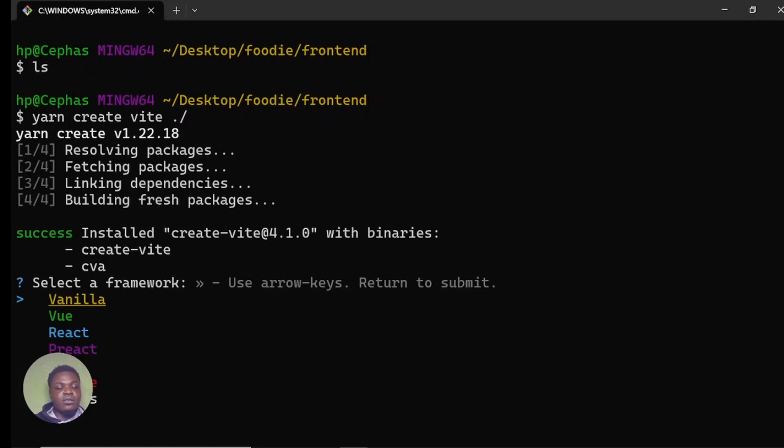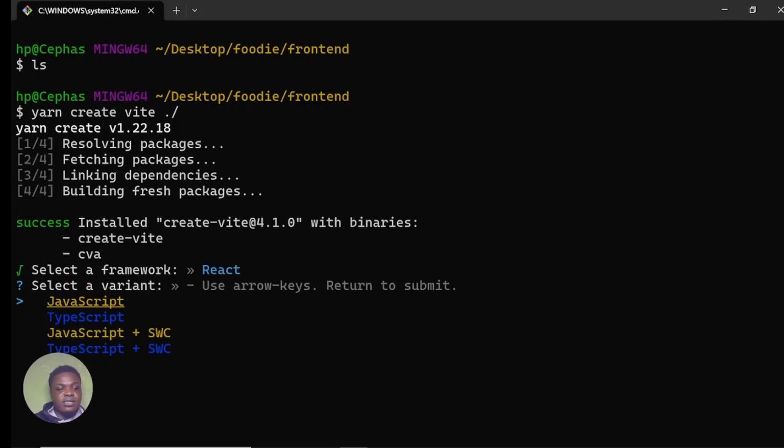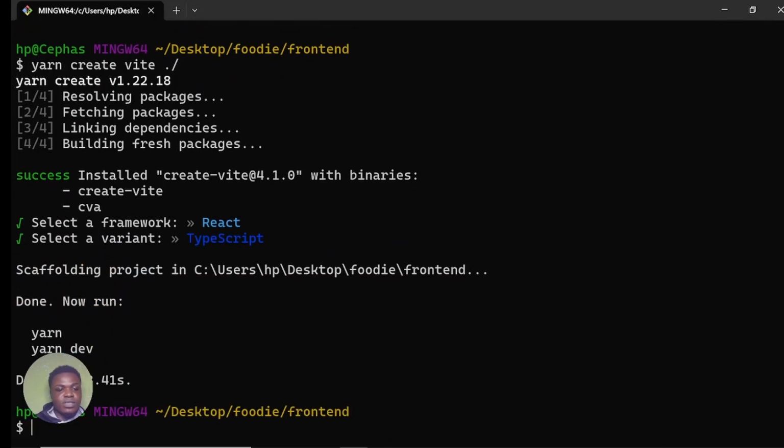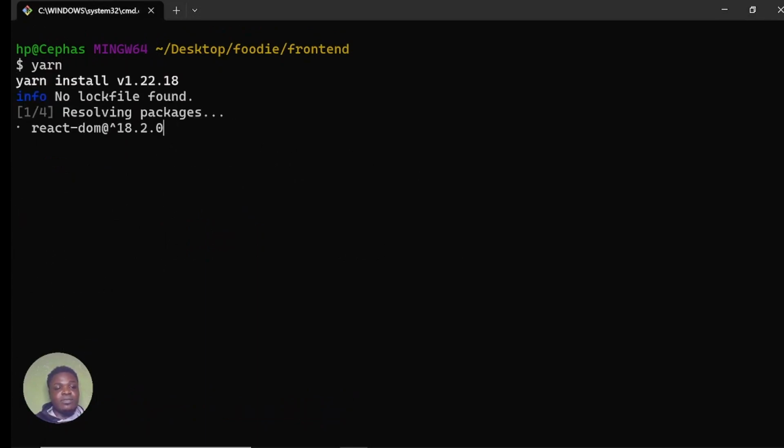All right. So Vite is asking me what framework I am using. Am I using vanilla, Vue, or whatever? I'm just going to go to React and hit enter. Am I using TypeScript? Yes. And then I have my React project with Vite created for me. Now I need to run yarn, which simply means yarn install. So let me clear. I'm saying yarn. This is going to install all the packages from the npm registry for me.